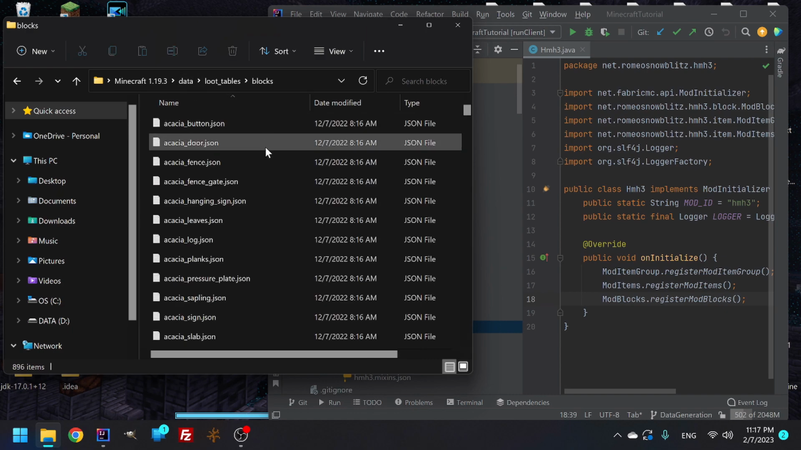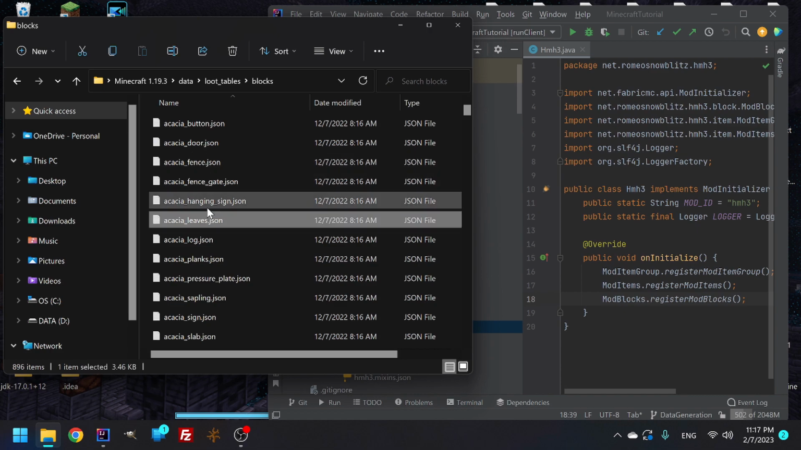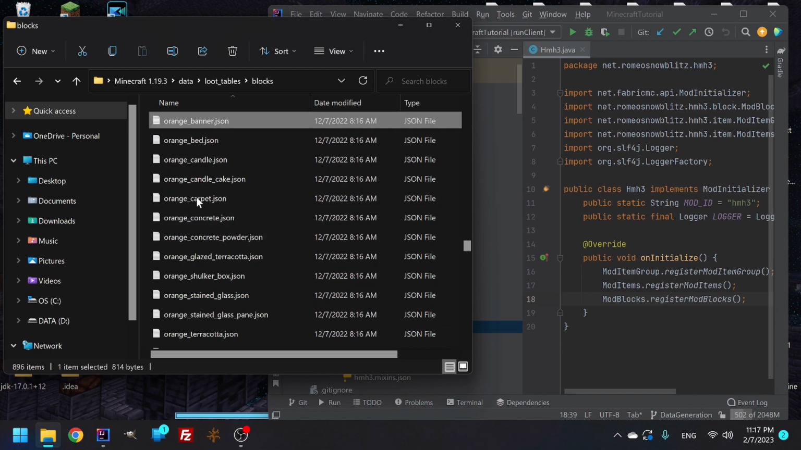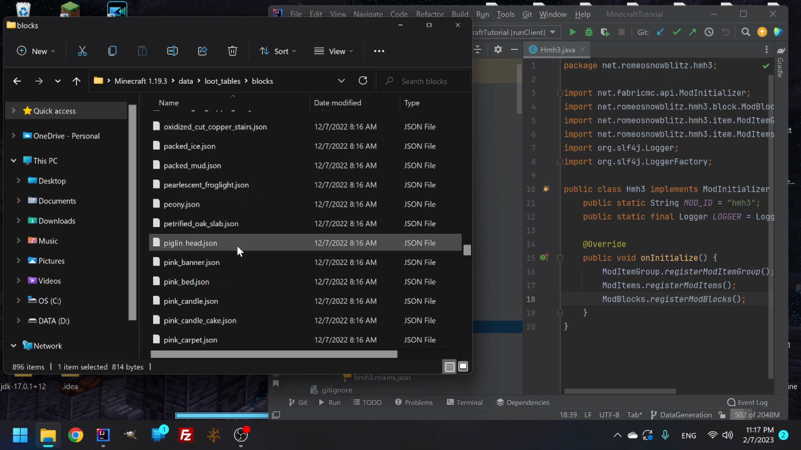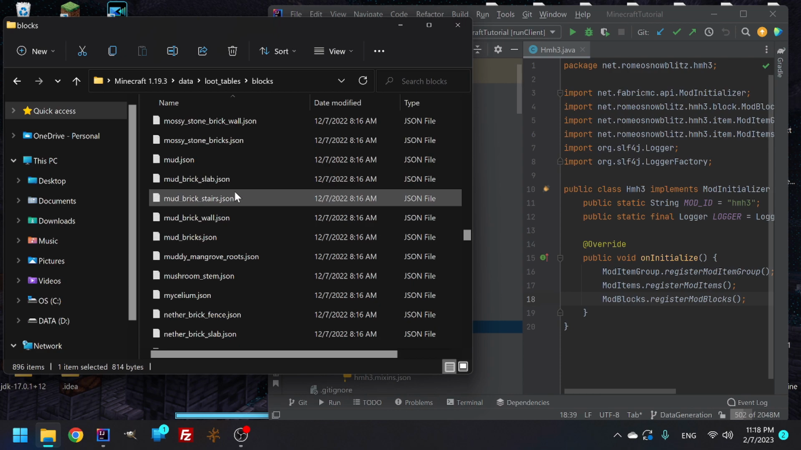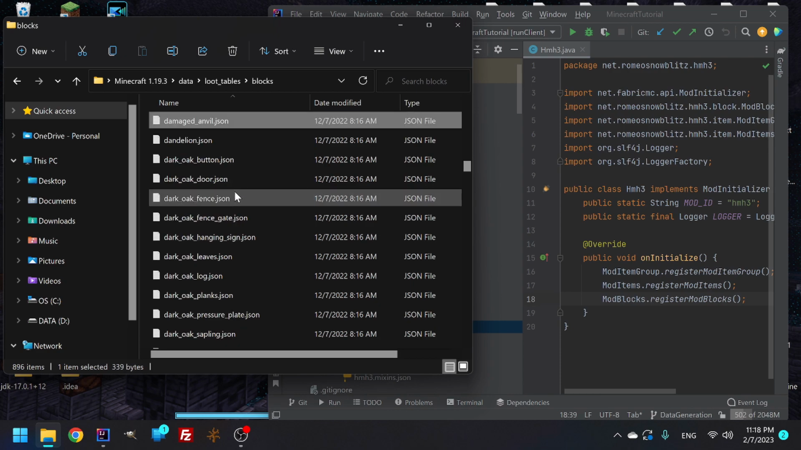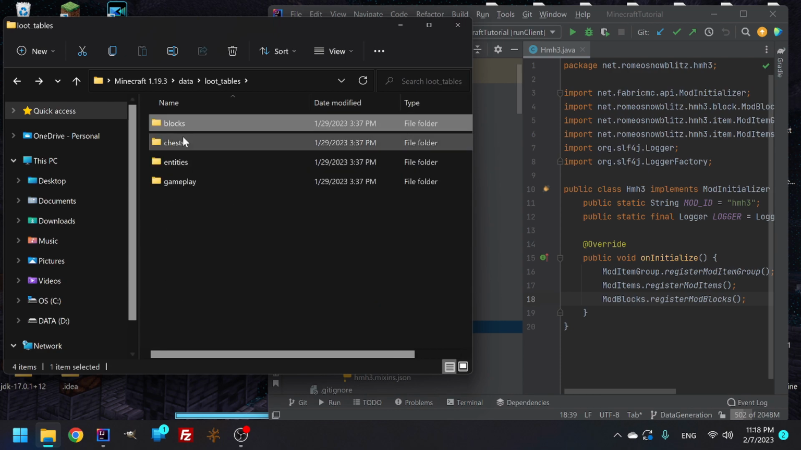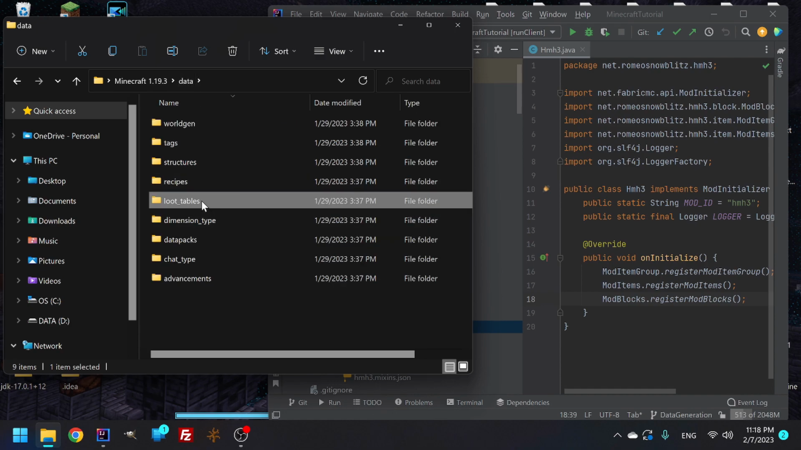This will probably be more into it when we add things such as ores, because if we have an ore, then that, I don't know. I don't know if I spelled it wrong or something, but the ores are in there. That's when there's more stuff for loot tables.